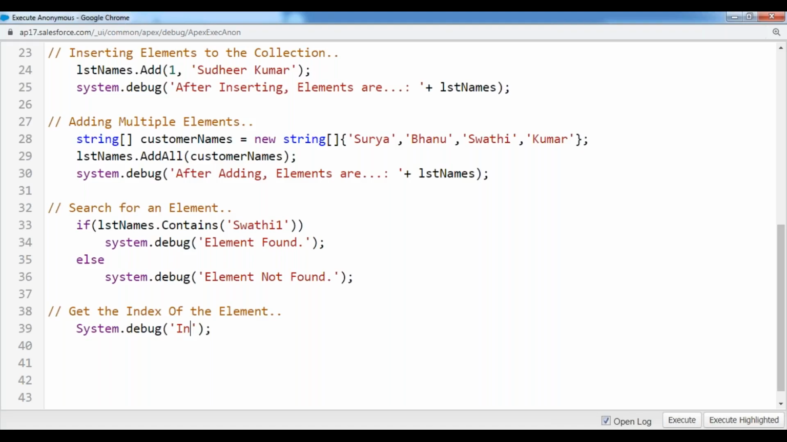System.debug index position of Surya is, I want to get the index position. How can we get it? lstNames.indexOf, and what is that element over here? Surya. So I'm passing this Surya element to lstNames.indexOf. That means in this list collection, please search for this Surya element. If the element is there, please return the index position. That index position I'm directly printing on my debug log by using System.debug.